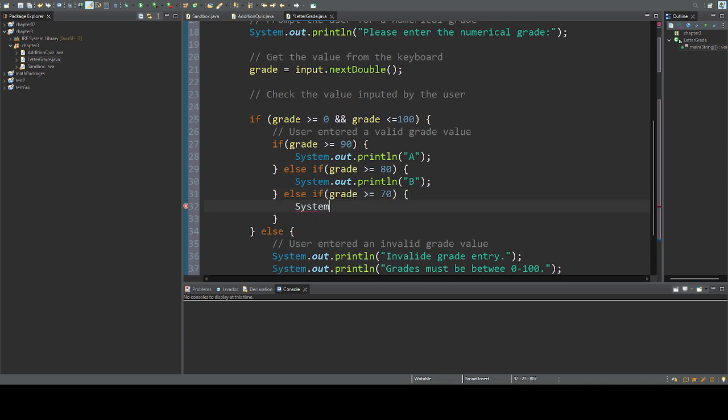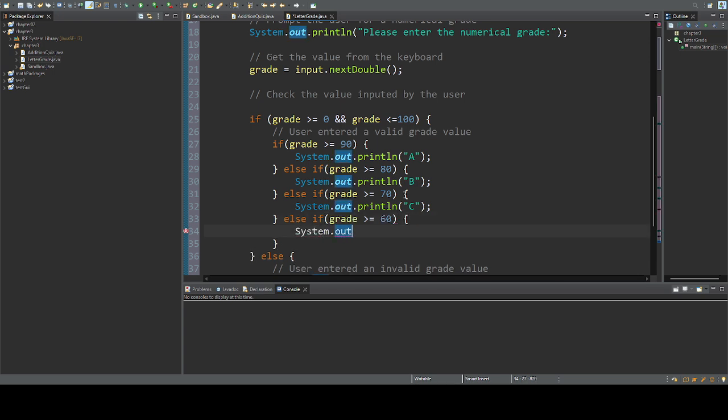And so now if this were true, I print out my C, but if it's false, I have to check if it's a D. And then if that's true, we'll system.out.println D. But now I don't need any more if statements.